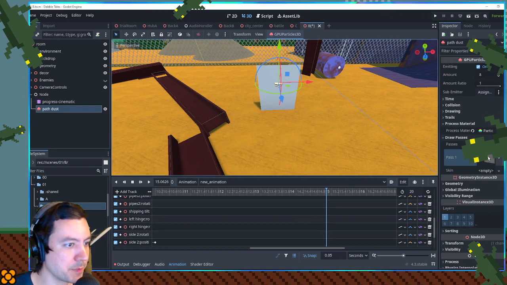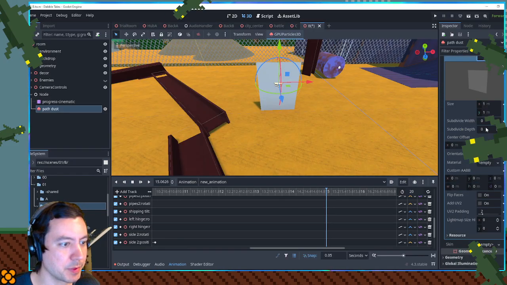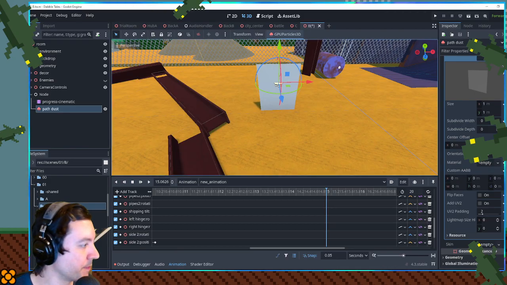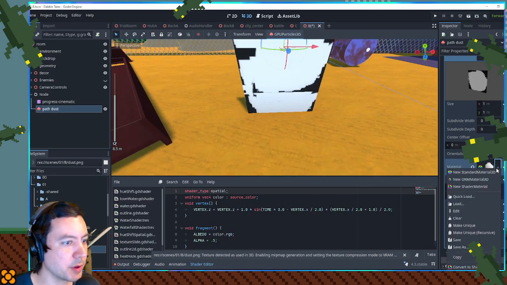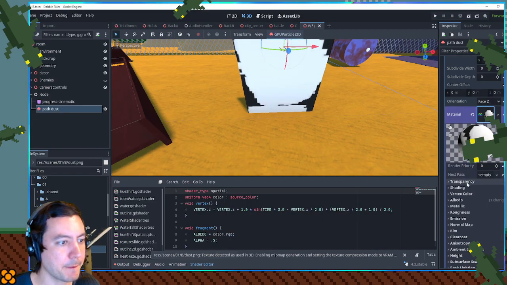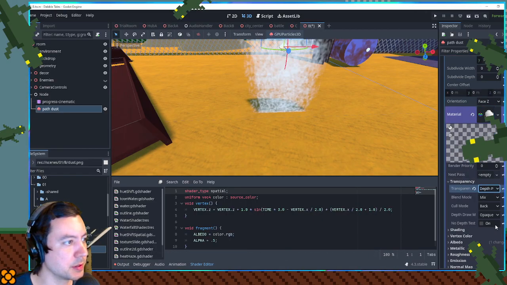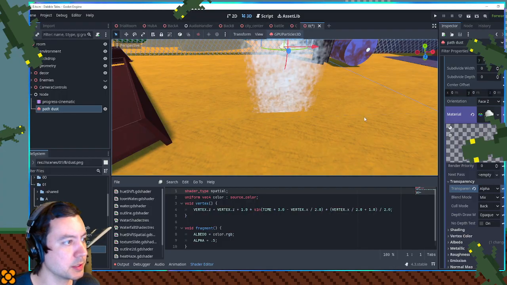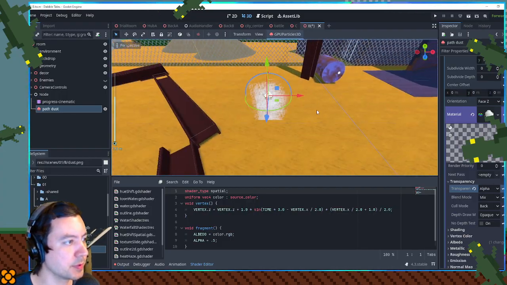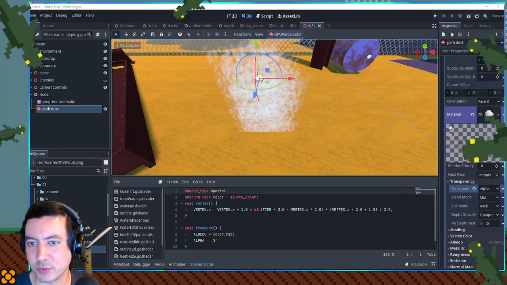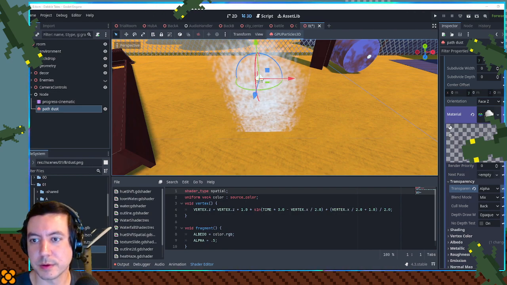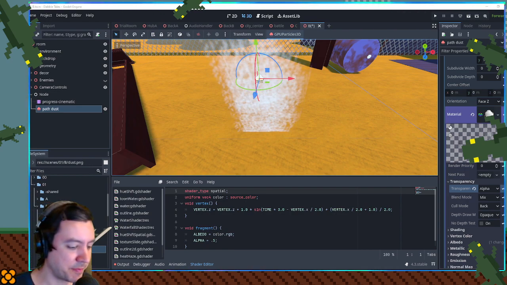All right, pass one. How does this work? Material. Dust. Okay. Transparency enabled. Let's just say alpha. Look at that hard edge. That's the one thing we didn't want to happen. All right, hello. Now I gotta fix that.